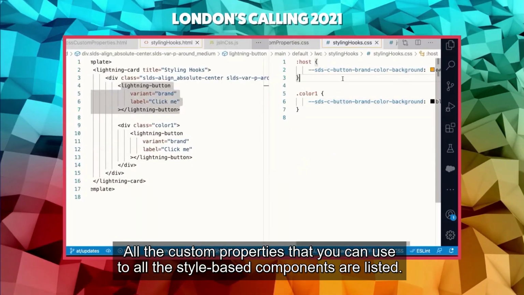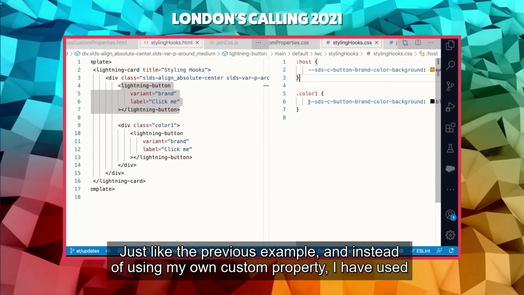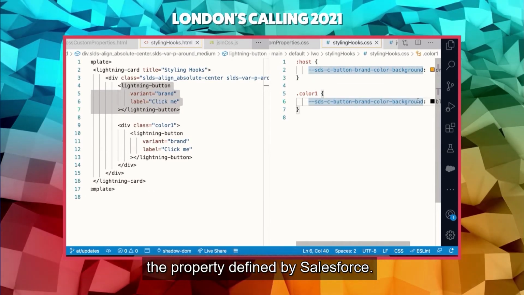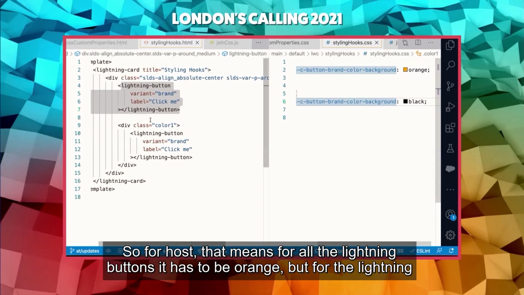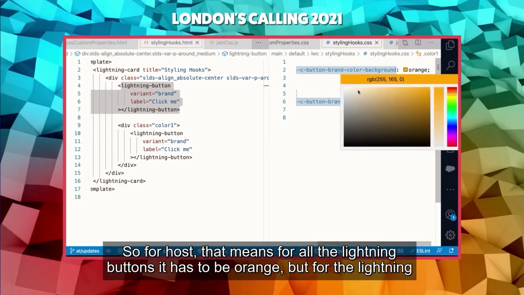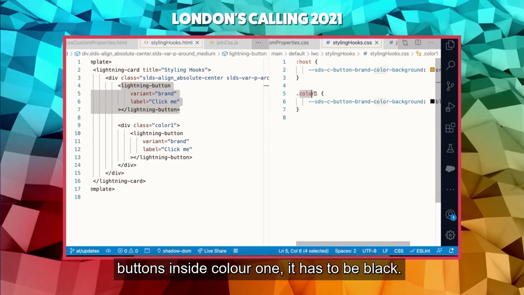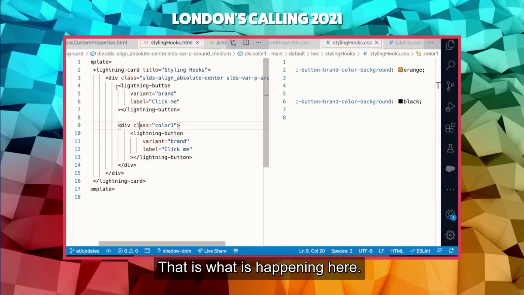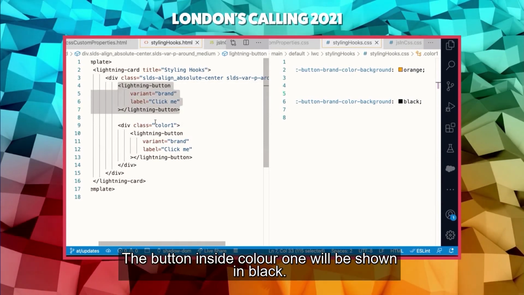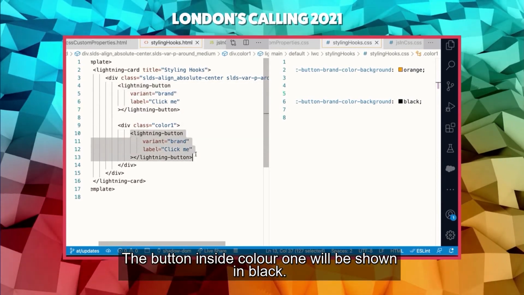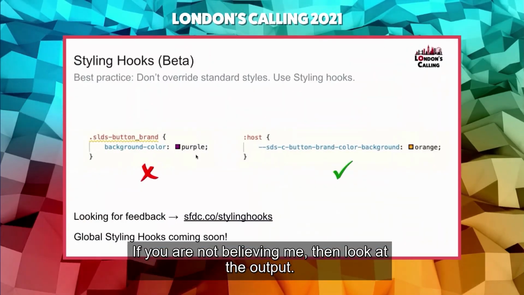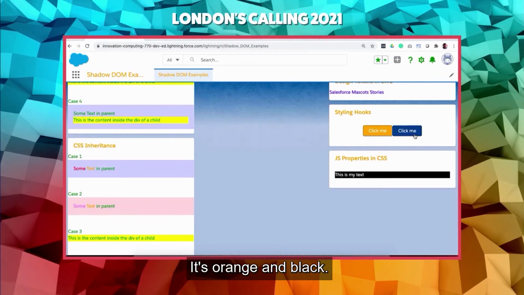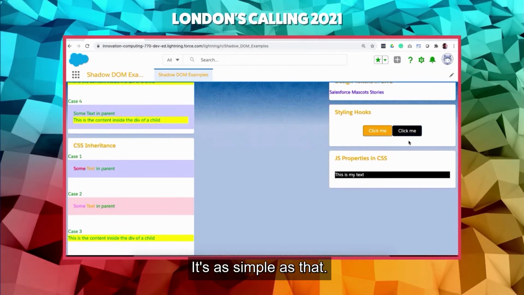So just like the previous example, instead of using my own custom property, I have used the custom property defined by Salesforce. So for host, that means for all the lightning buttons, it has to be orange. But for the lightning buttons inside color 1, it has to be black. That is what is happening here. So this button will be shown in orange, and the button inside color 1 will be shown in black. And if you are not believing me, then look at the output. It's orange and black. It's as simple as that.